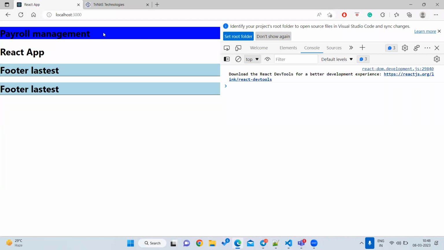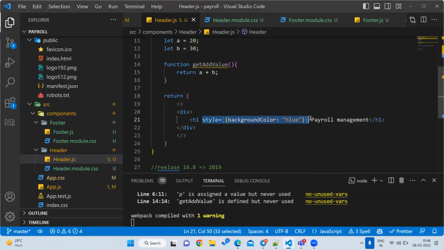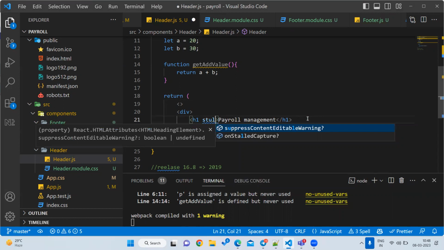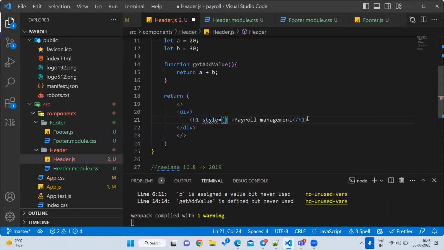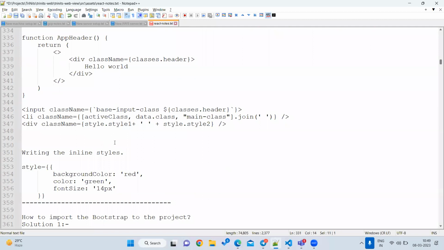Whenever you want to apply any inline styles, this is very, very important. First step, you have to write style. Inside the style, you need to write JSX syntax. Inside the JSX syntax, you need to write an object. In that object only, you need to create all the properties. You can apply any number of properties, font style, font size, height, width, any property you can write, but only inside the object, not directly outside. So this is the way you should write it. With these three ways, you can apply your styles here.